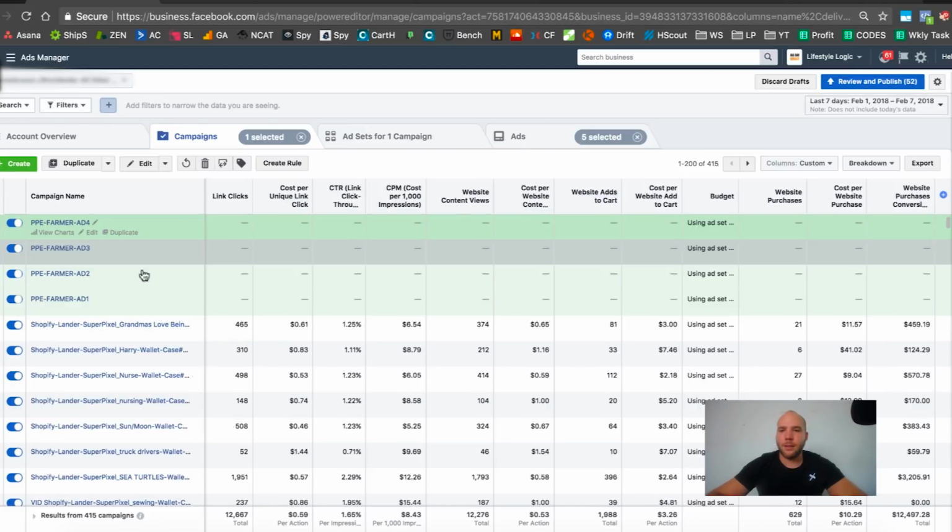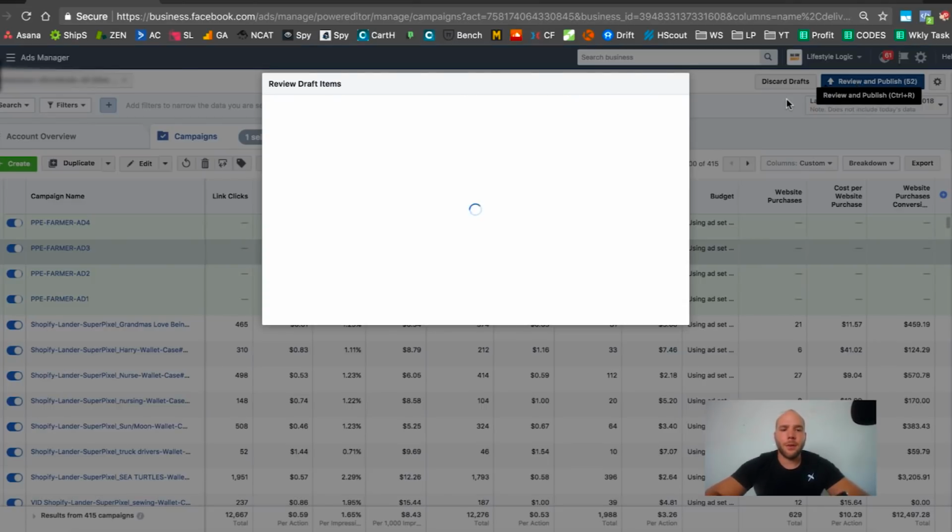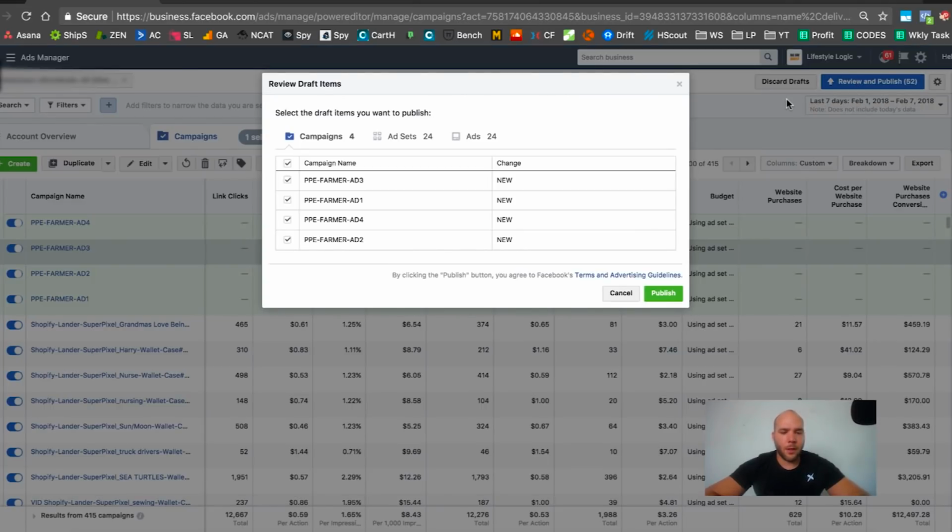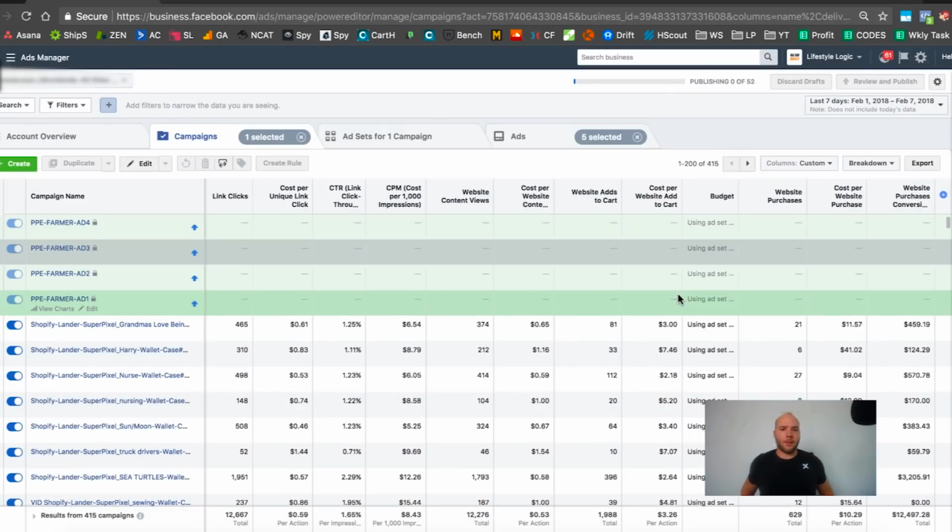What I'm looking at is it says there's 52 changes here. If I review them, 6 times 4, right? 24 plus 4 for campaign plus ads plus 24, too. Okay, so yeah, 24 plus 4. Yeah, that makes sense. Okay, so everything's good. We're gonna publish that. Let's see how fast it gets approved.